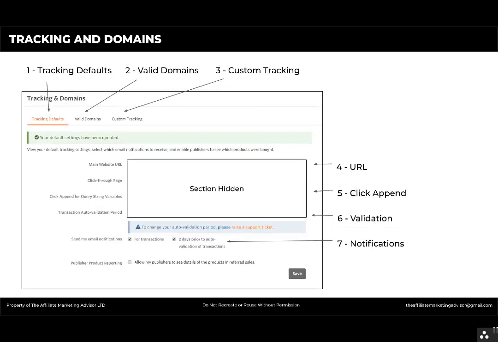Next, there's tracking and domains. This is something that you may not necessarily need to check all the time, but you should check it. On point 1, you have the tracking defaults, point 2, valid domains, and point 3, any custom tracking. If we look at point 4, you'll be able to see which URLs are being used. Point 5 may be important if you want to use Google Analytics or another third-party software to also back up your AWIN tracking, and you can see what the click append will look like there. You'll also be able to see the validation window, the validation being the period of time before you approve an affiliate for a commission from a sale.